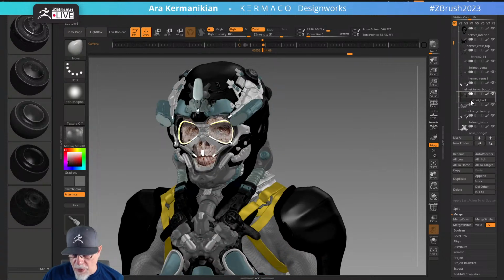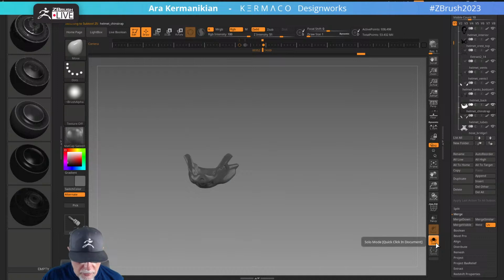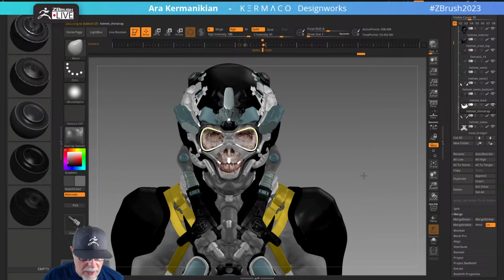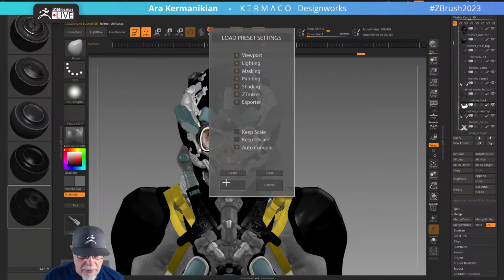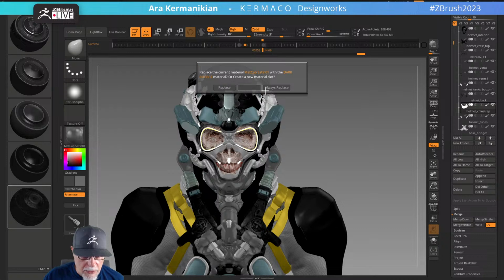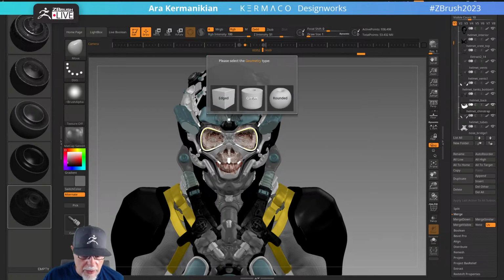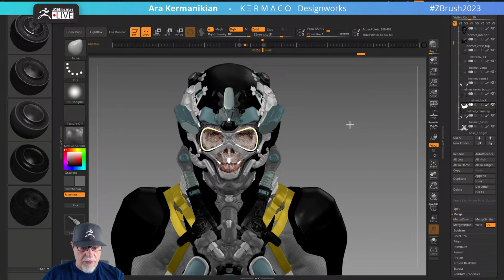Okay, and then let's just move down to this chin piece right here. Solo that out, okay. And I could also probably do that with this rubber material as well. Continue, new, let's do curved.